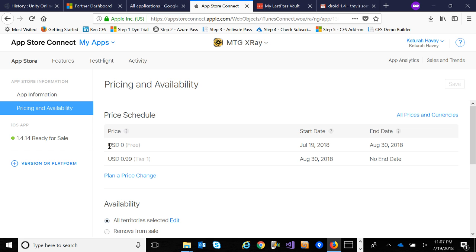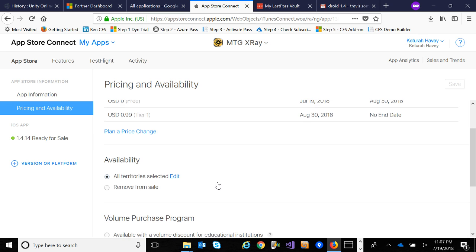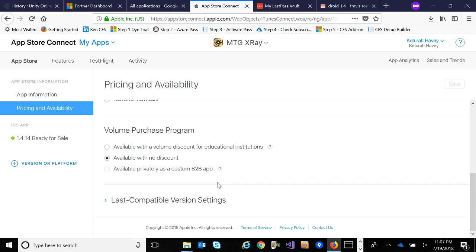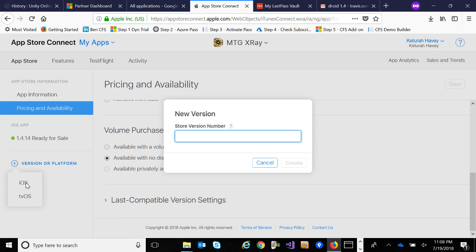So my app is a paid app, but you can run sales. You have to be careful if you originally publish your app as a free app. A lot like on Droid, once it's a free app, you're not going back. So instead, I just run sales, right? And I can just keep planning a price change and extending that so people will try my app. Okay, but what we really want to do is add a new version or platform. That's the key here. Let's add a new iOS.